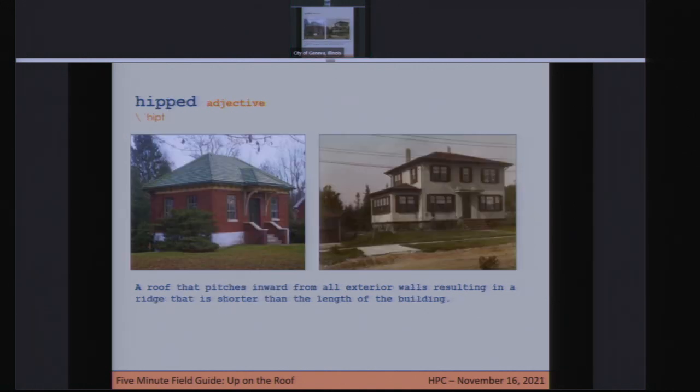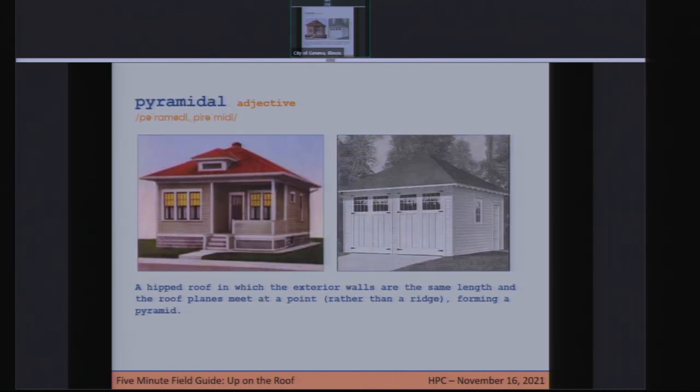A hipped roof is a roof that pitches inward from all exterior walls, resulting in a ridge that is shorter than the length of the building itself. A variation is the pyramidal roof, which is a hipped roof in which all of the planes meet at the center to form a peak, forming a pyramid. This is typically found in smaller buildings, whether they be residences, garages, or utility buildings.